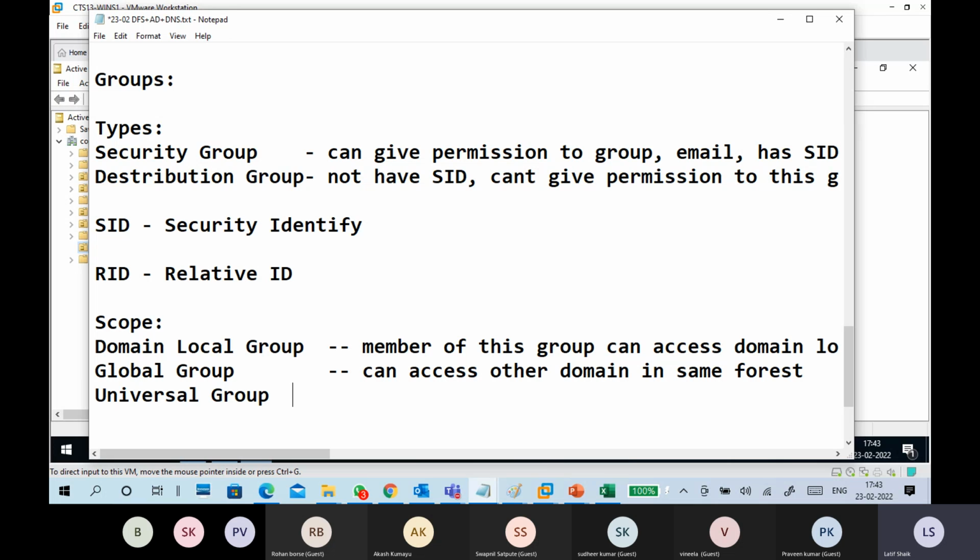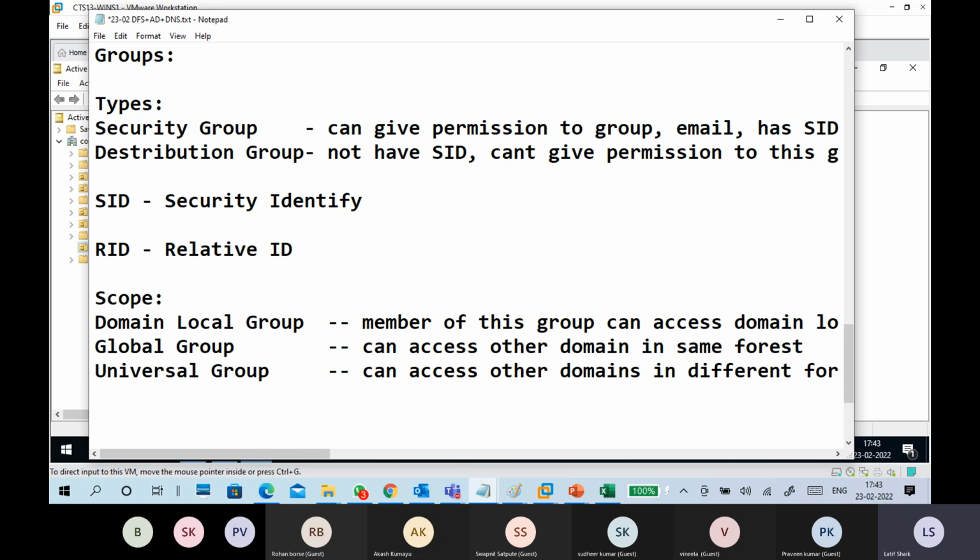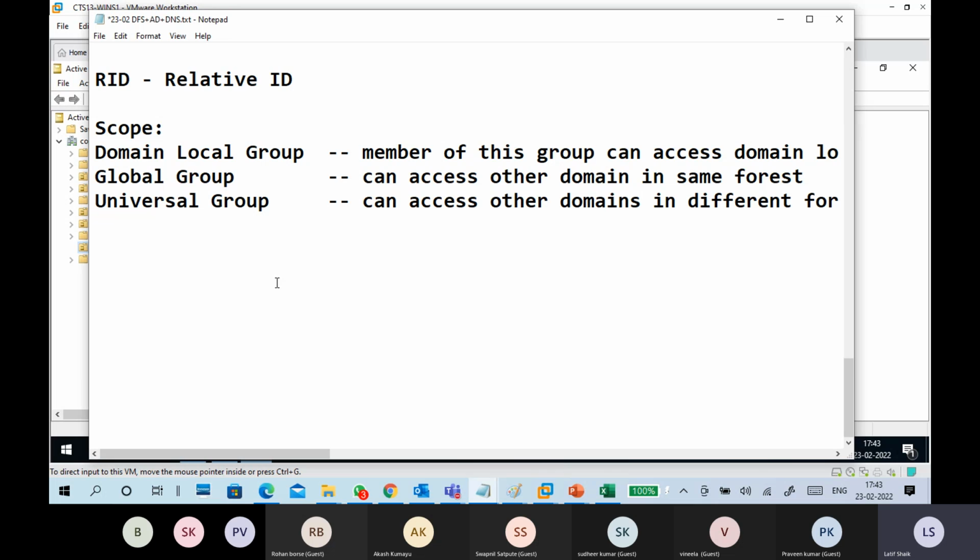Okay, universal group is used to access other domains in a different forest. Just blindly remember like that. It is not completely correct also. There is a lot of explanation there. So just for understanding only I'm telling.